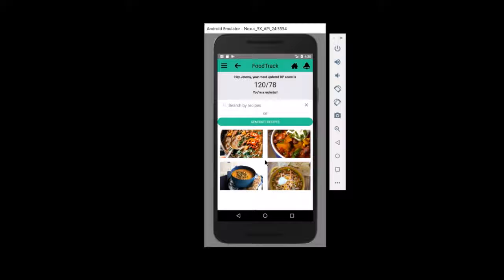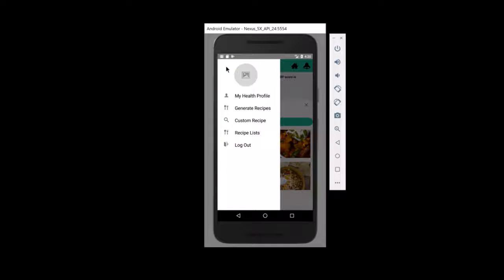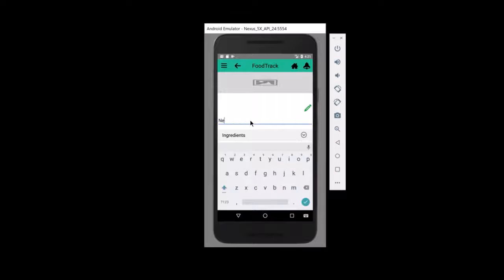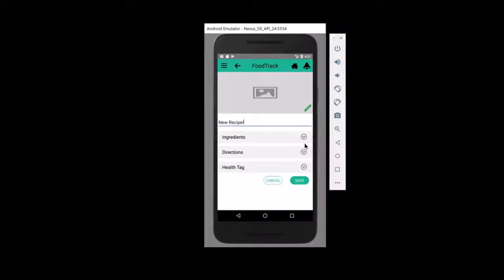Our first feature we implemented in Sprint 3 was the Custom Recipe feature. First, click the Custom Recipe button and you'll see the page where you can create your own recipe. There's an image placeholder for you to upload an image of your recipe, a recipe name text field, an ingredients field, a directions field, and a health tag field. Clicking Save will save this recipe and allow it to be accessed in My Custom List.